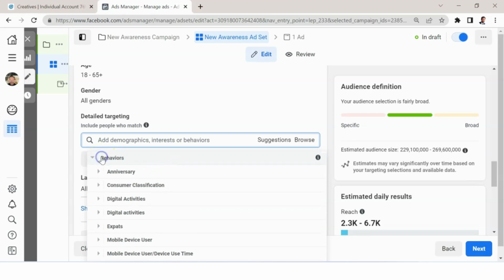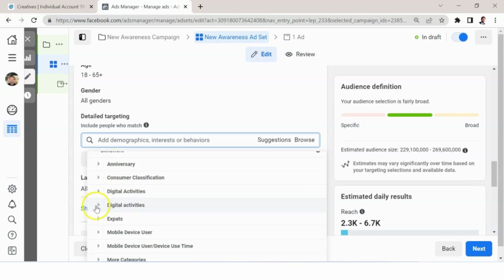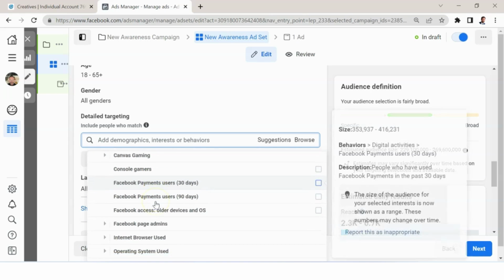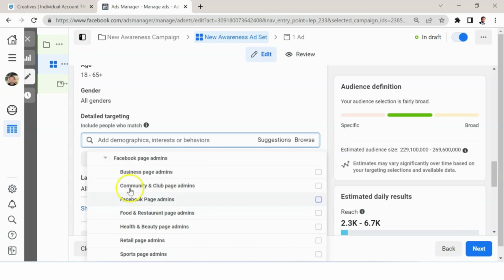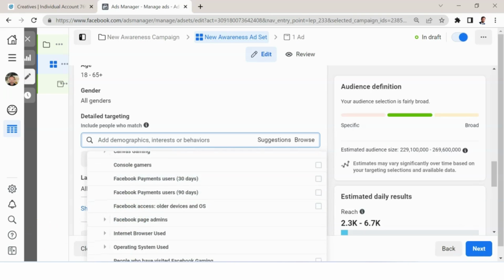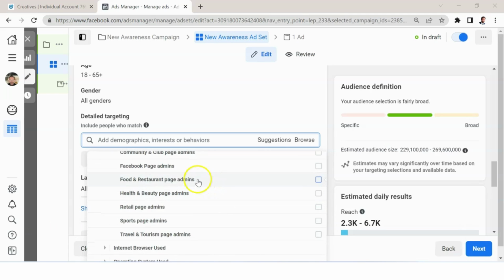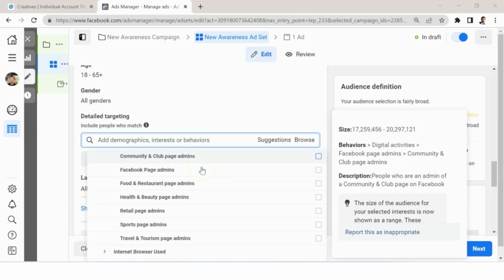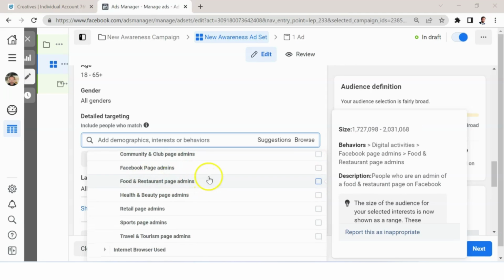This could actually be very useful because someone that is a new active business within the last 6 months may be in market for buying a bunch of things that are going to be relevant to new active businesses. So we have digital activities with a capital A, but there's also the section of digital activities with a lowercase a, where we can target people based on operating systems, so that might be useful. We also see Facebook page admins, so that could be useful as well. And it gets more granular. For example, food and restaurant page admins, community and club page admins. If you're in the restaurant business, this would be useful.